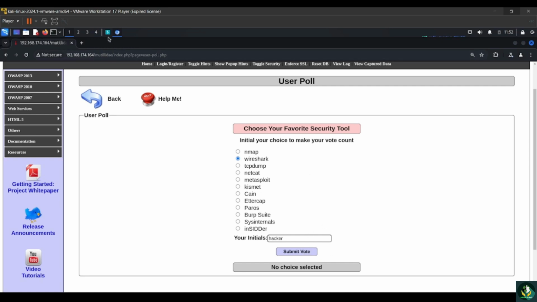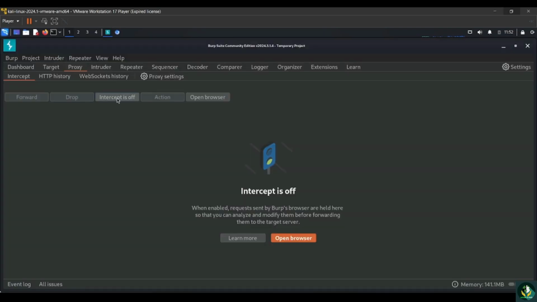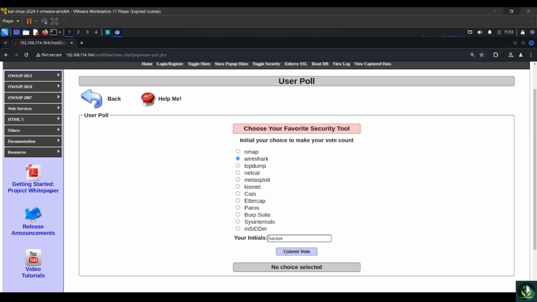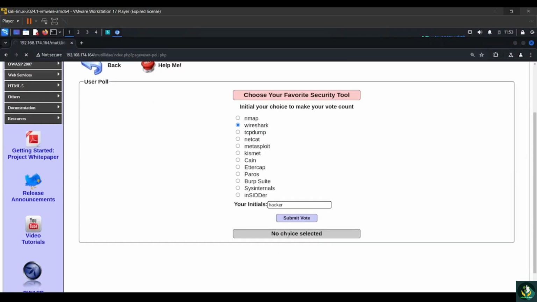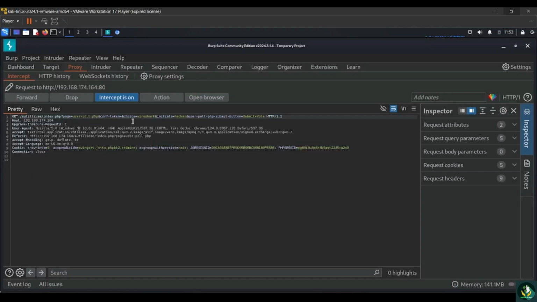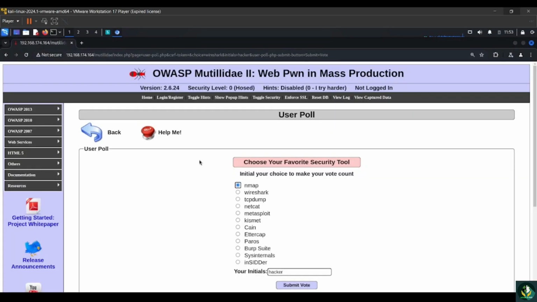But before that, let's turn on the intercept, and now we'll submit it. If we submit this, what we are getting here is no choice selected, right? But if you open Burp Suite, it is displaying choice equal to Wireshark and initials equal to hacker, right? If we turn off the intercept, we'll see what it is displaying.